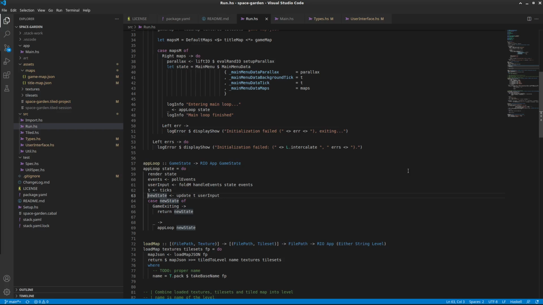And if we are in exiting, then we just return. Otherwise, we just loop back and do the same thing over and over again.